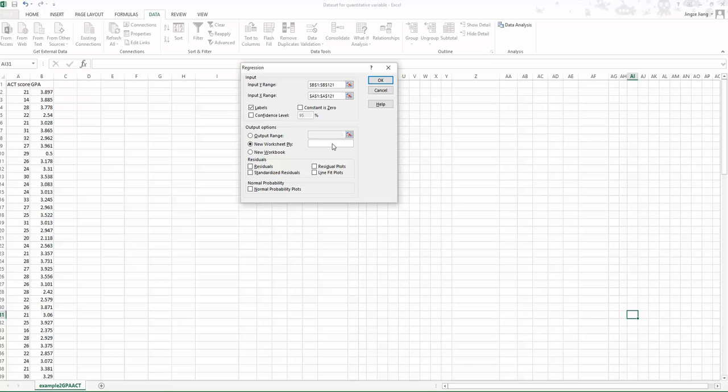Make sure you tell the computer where you want to place your output. Let's see, we'll call it scatter plot. Then before you click OK, you need to tell the computer you want to generate the scatter plot. So you need to choose this one called line fit plots. We will see a scatter plot and we will see some predicted values as well. And then you can click OK.